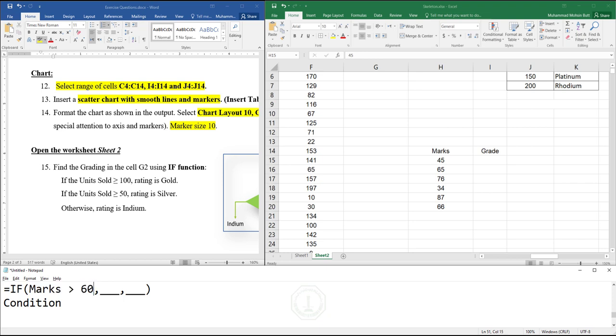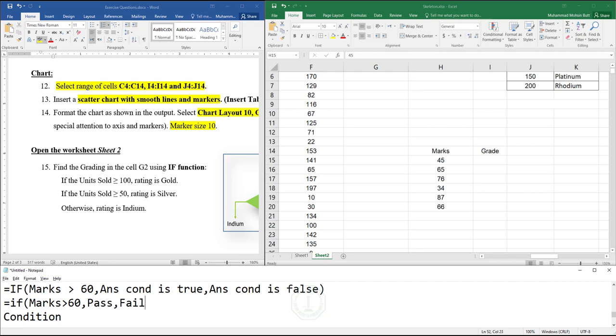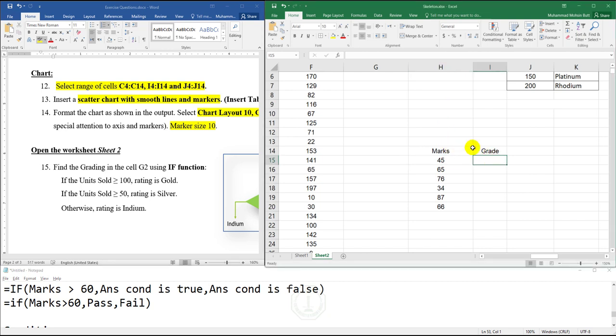If the marks are greater than 60, my second input is the answer if the condition is true. My third input is the answer if the condition is false. So if I want to write pass or fail, I can say equal if the marks are greater than 60, comma, my answer should be pass. Otherwise, comma, my answer should be fail, bracket, close. But this is still not correct. I want to write the equation here in this cell.